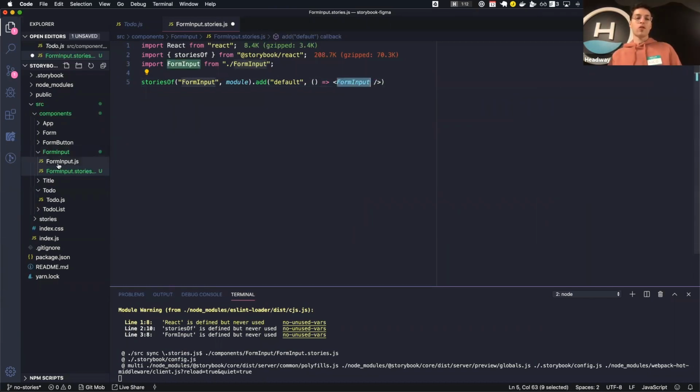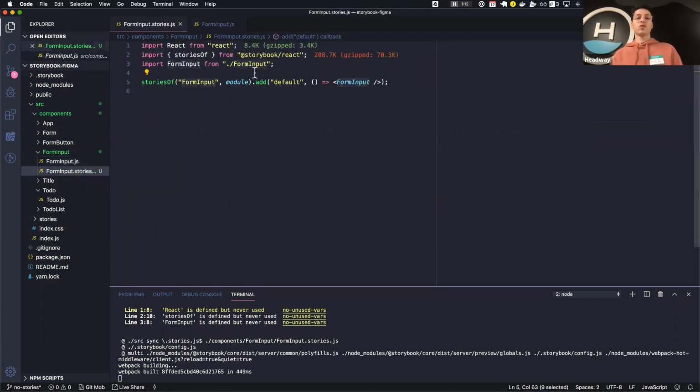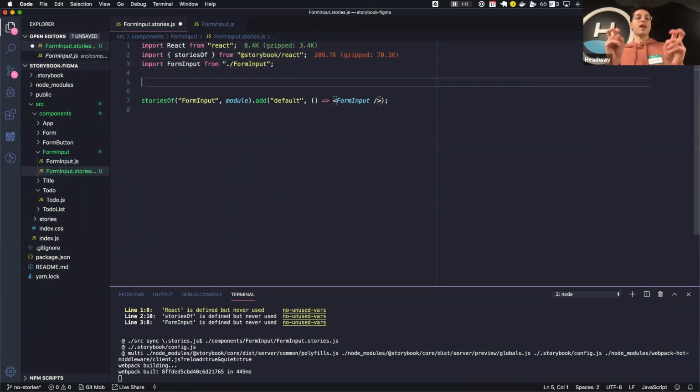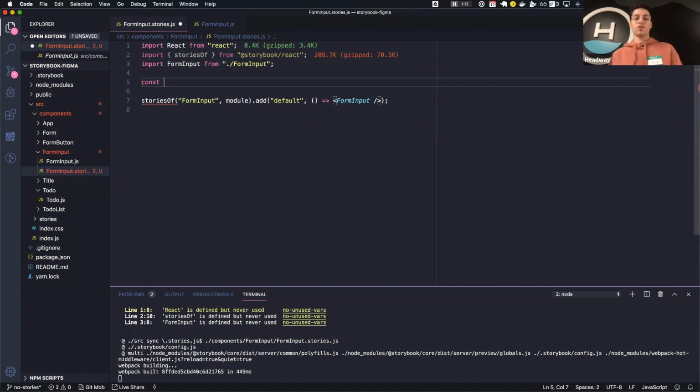Our form input component, if we check it out, actually takes some props here, right? So we can't just generate it without props because some of these things are going to fail. It takes the input value, which is what value is actually in the form, and it takes the function that sets that input value. So for now, I'm going to create some fake data, or Storybook data, that I'm going to pass into this component. So I'm going to create some props. I'm going to call it default props.